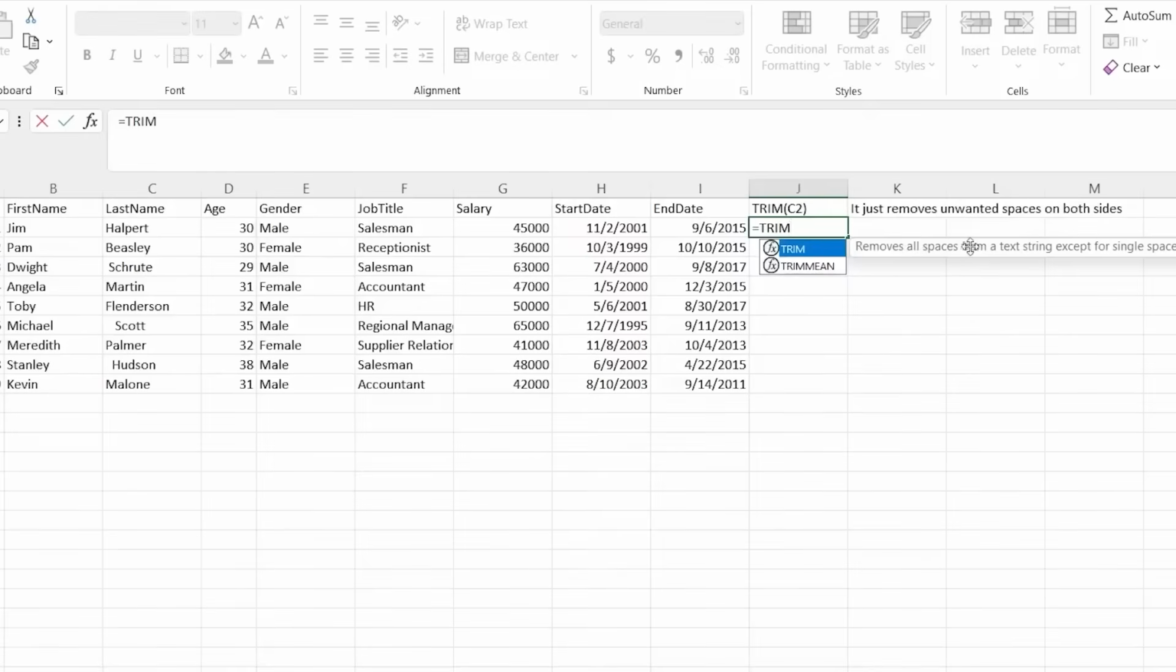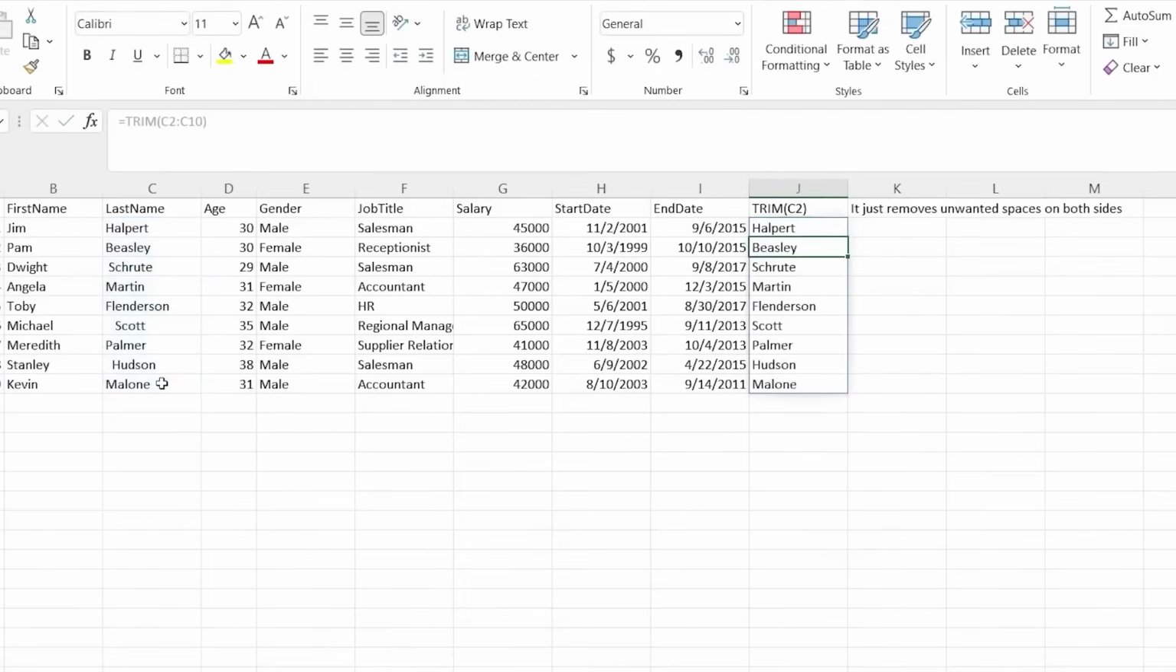Actually, this says removes all spaces from a text string except for a single space between words. So like, if it said Jim space Halpert, it won't take this space in between there, because it kind of understands that in normal language, a space is supposed to be there. So it won't do that, but we'll take that. We'll give it this range, close that up, and there you go. Now it is nice and clean, much more usable.